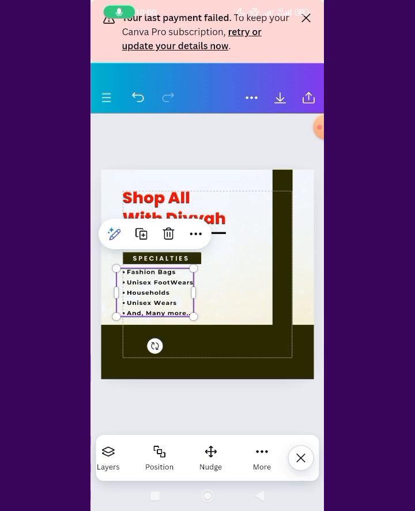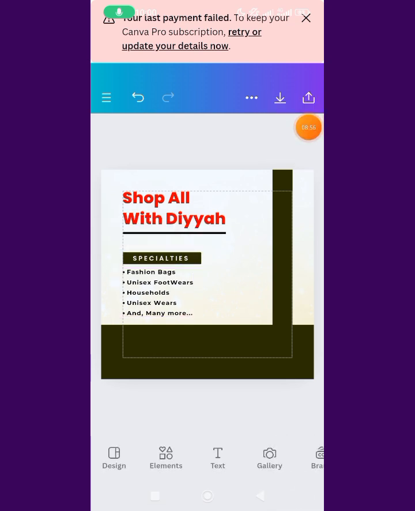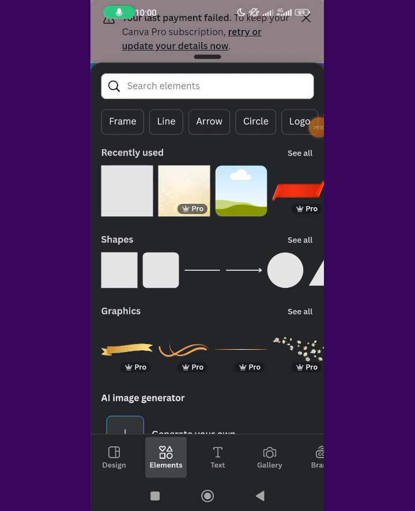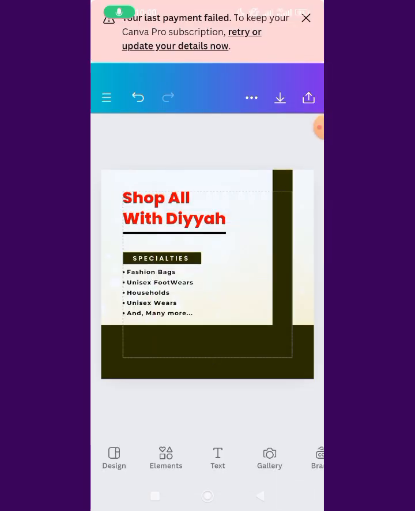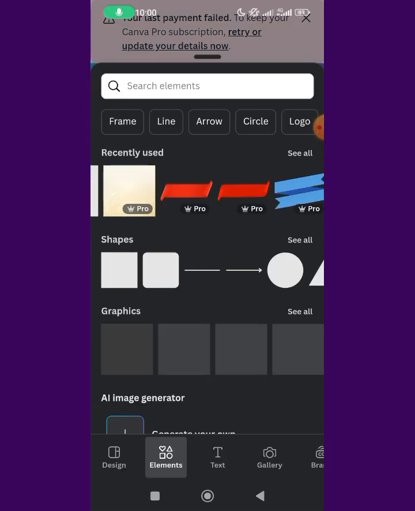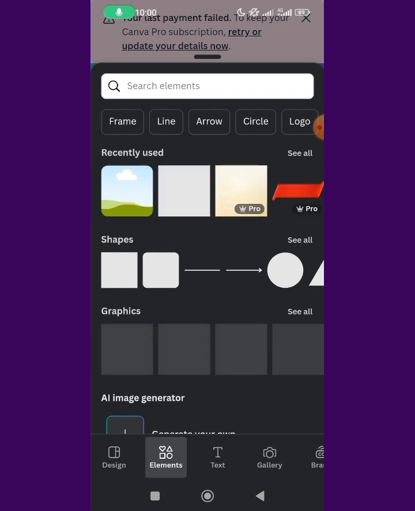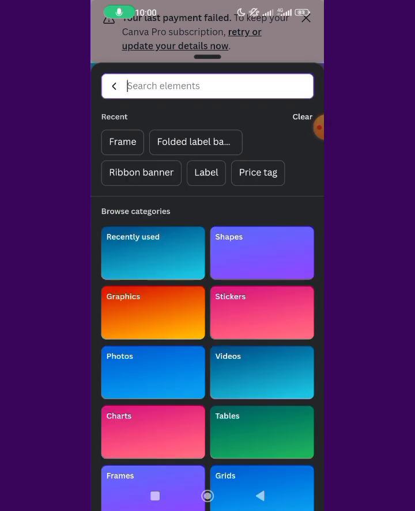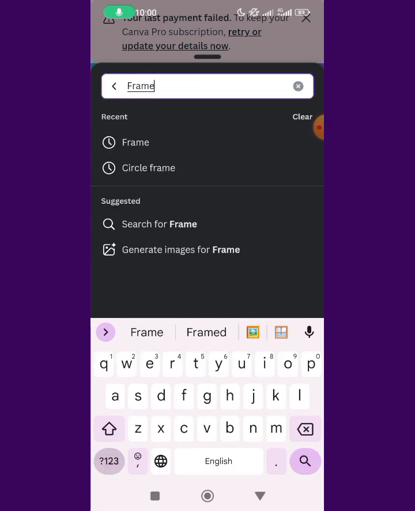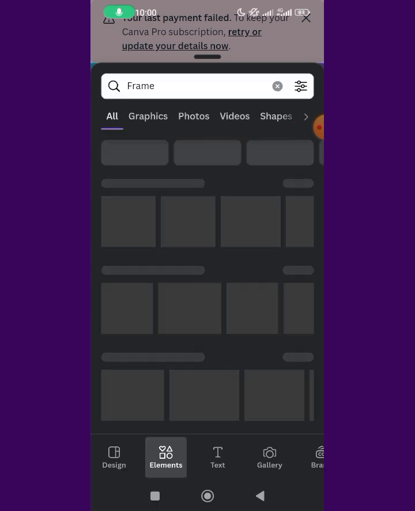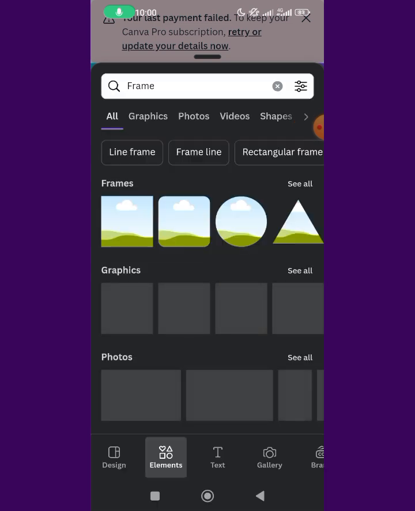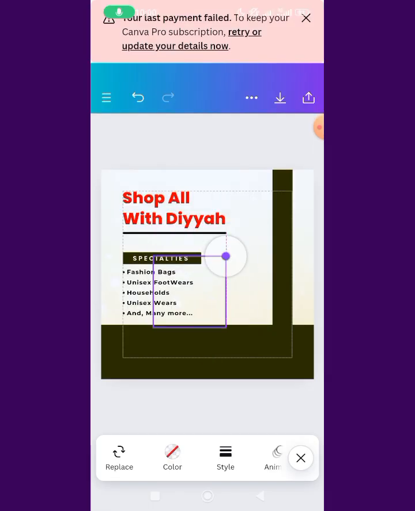So the next thing for us to do is to click on element and go and get frames. Yes, we need a frame. Go to element and we want to use a square frame with sharp edges. Just search for frame. So yes, this is the frame we're trying to use.